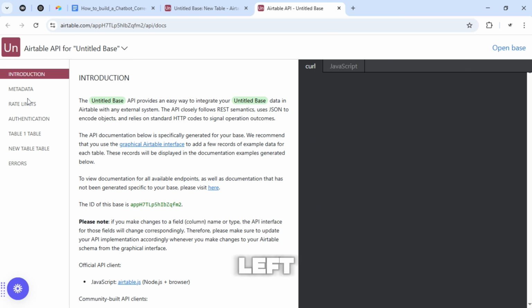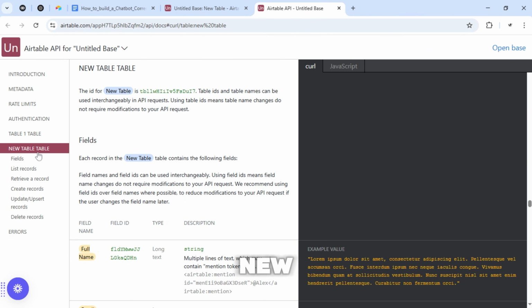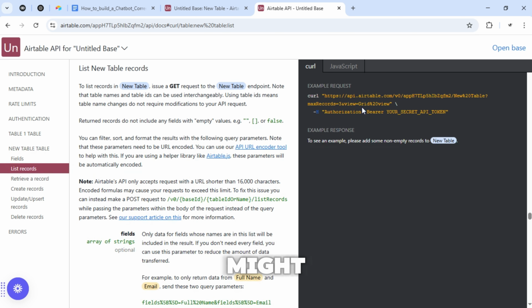So here on the left, you have a couple of things. So make sure you click on your name, then table. For me it is new table, then click on list of records. You might have something like this, curl, blah, blah, blah, blah.